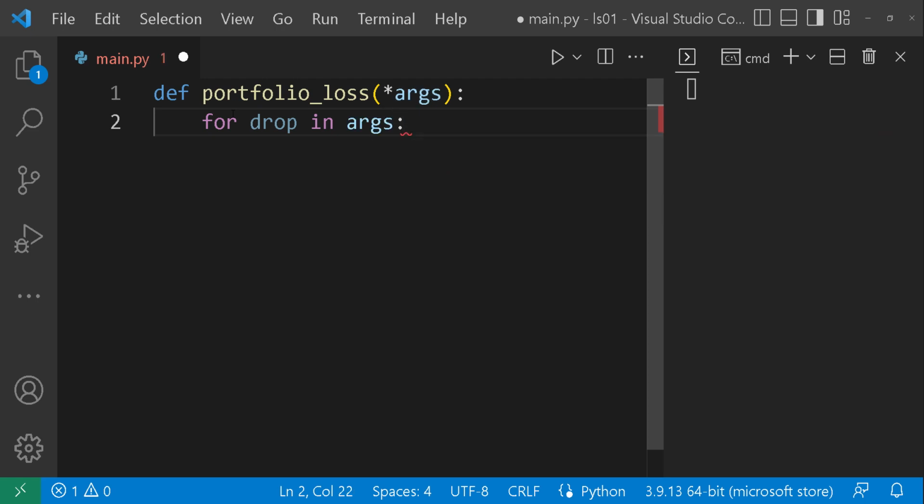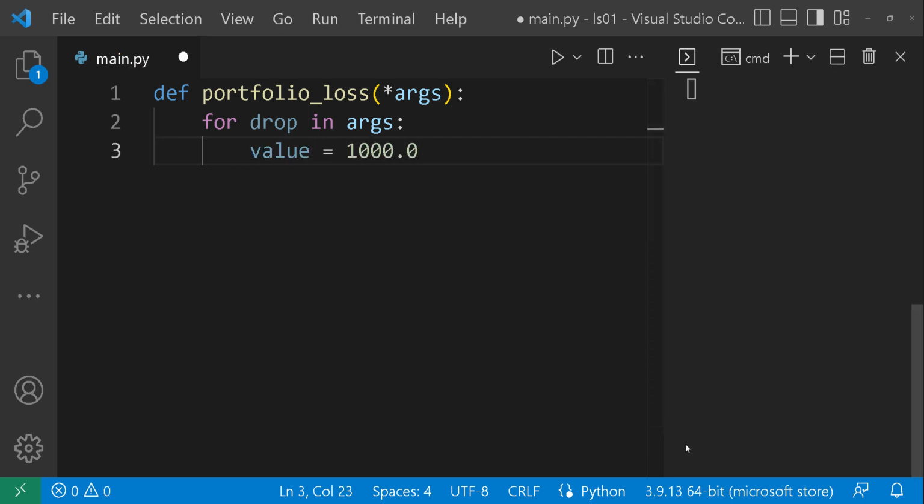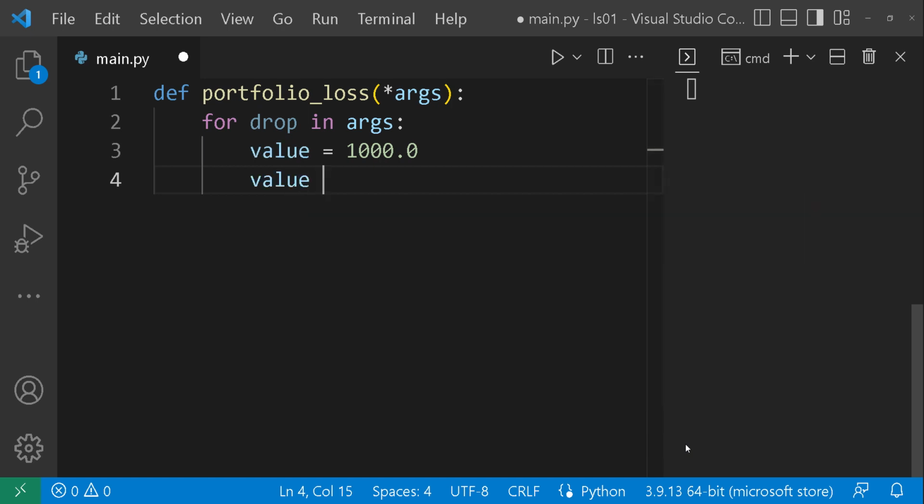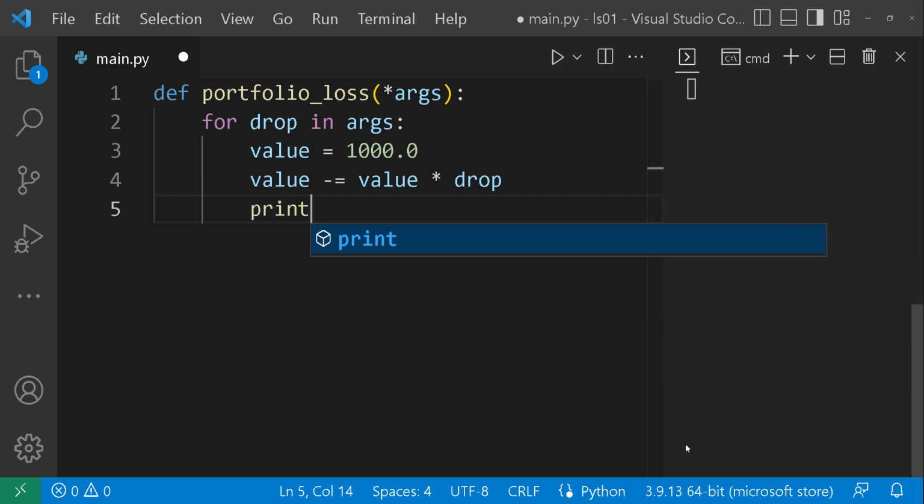Let's write a function called portfolio_loss and then add the parameter, prefixing it with an asterisk with the parameter name. For now, we'll just stick with the Python convention of calling it args. But again, as I mentioned earlier, you can call it whatever you want. This parameter will take any number of arguments passed to it, which is super handy.